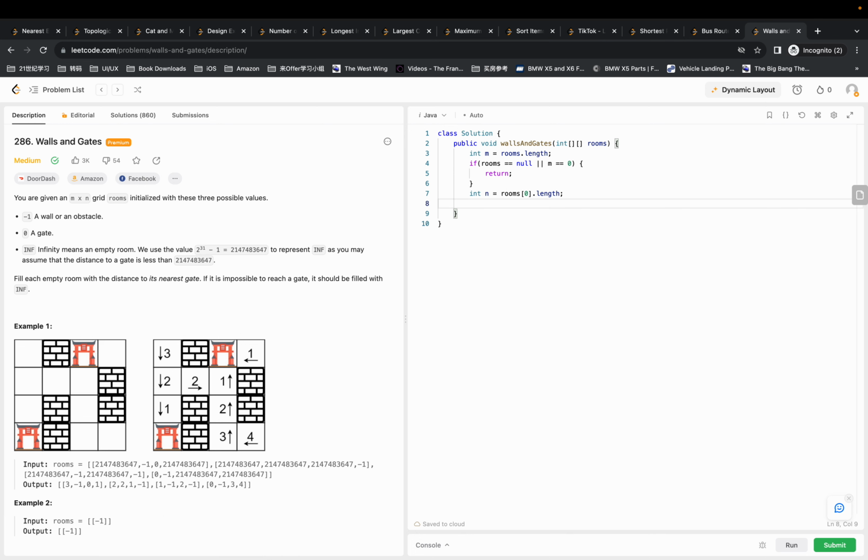If we have a gate, we put it into our queue. Okay, so we can initialize our queue, an integer array, new LinkedList, and for int i equals 0, i is less than m, for int j equals 0, j is less than n. If rooms[i][j] equals 0, which is our gate, we put it into our queue.